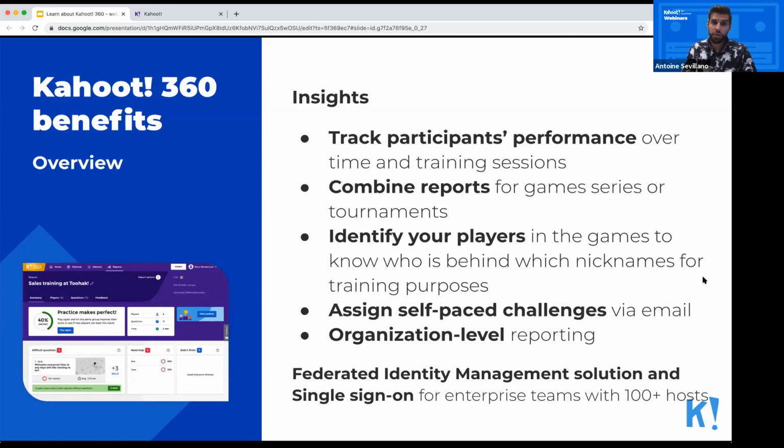This was about the creation aspect. Regarding the insights, we give more analytics and more insights into the reports. So you can now, with the ability of identifying your players in your games, track your participant performance over time and over training sessions. And it also gives you the ability to combine several reports together to do a type of tournament with several games in it. On Kahoot 360, you also have the ability of assigning self-paced challenges that Evelyn mentioned before via emails, and it helps you to keep track of who has completed the challenges, and you can also send reminders.